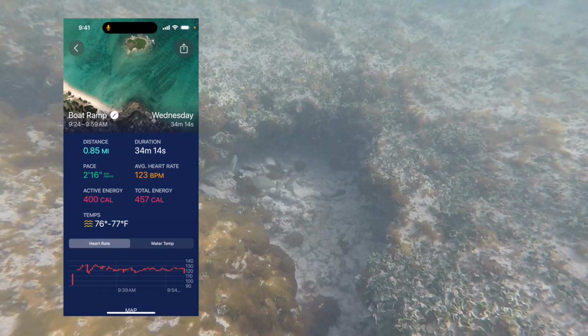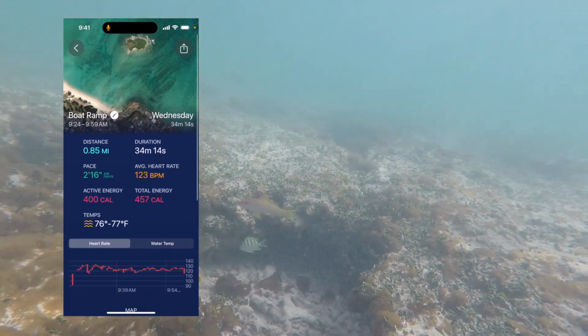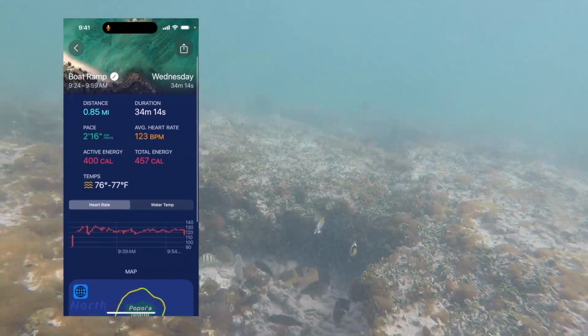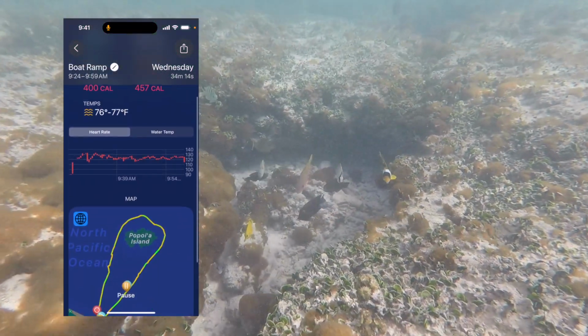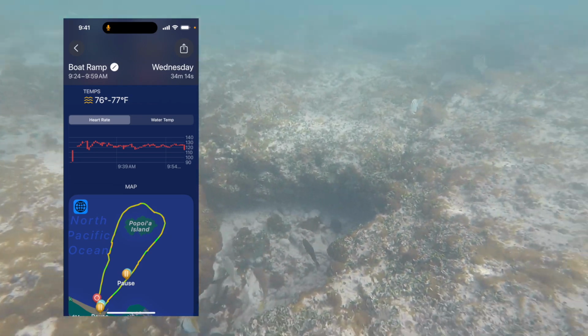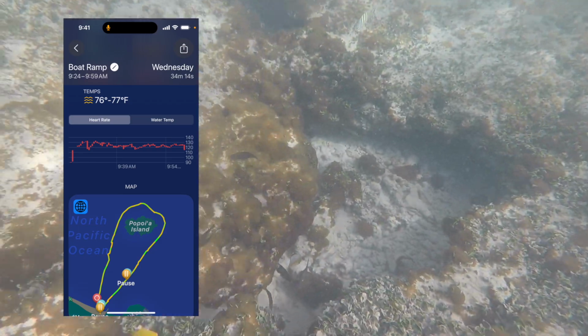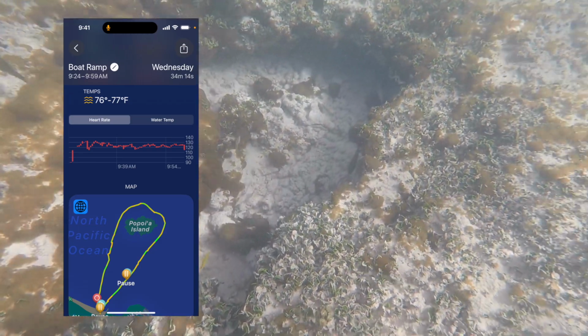If we drill down into a swim, we've got a slightly different view. So you can see the satellite view at the top there. And then if you scroll down, you've got a new section here called water temp, and that's because the way that I'm reading water temperature from the watch is different now, and I can get much more precise and much more frequent measurements.